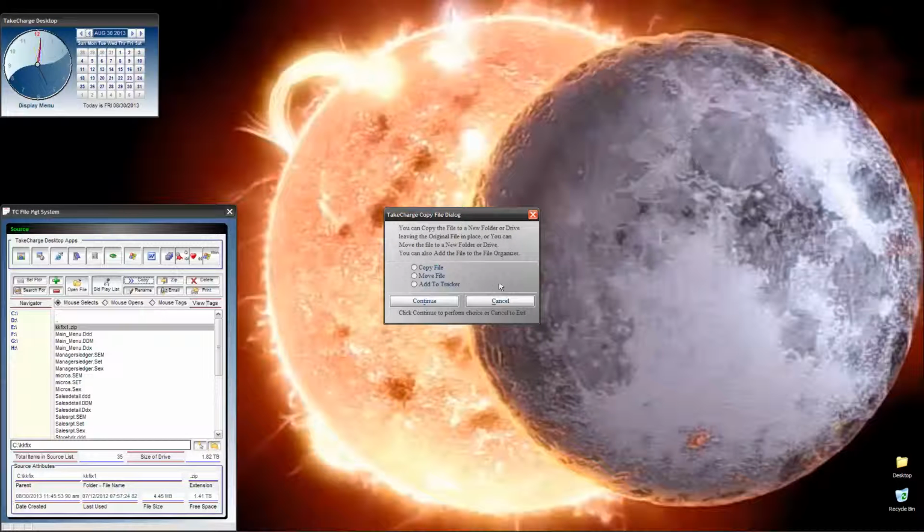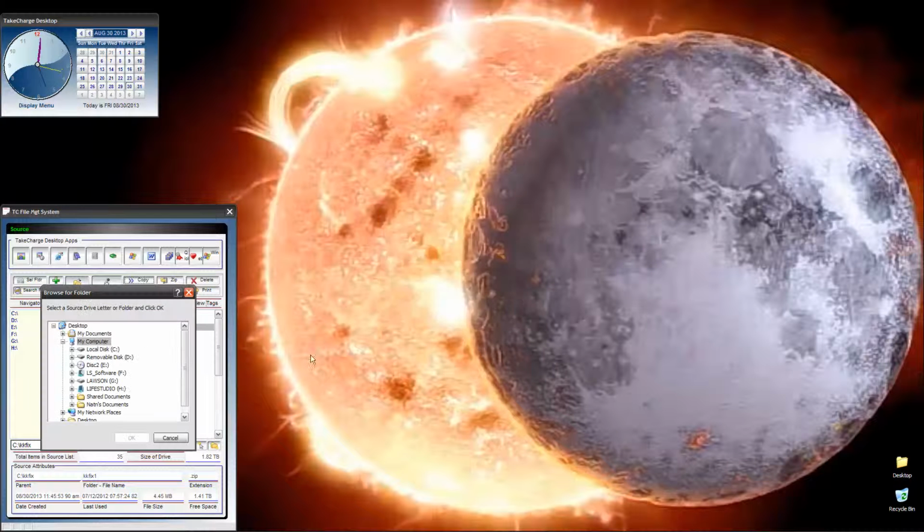I get my first dialog box. As you can see, it basically provides some simple information about what I need from the user. And then here are their choices: copy the file, move the file, or add it to the file tracker. We're going to copy it. Once I click continue, I get another dialog box which is now looking for a location to copy the file to. And as you can see, it can be anywhere on the network that the user is using.